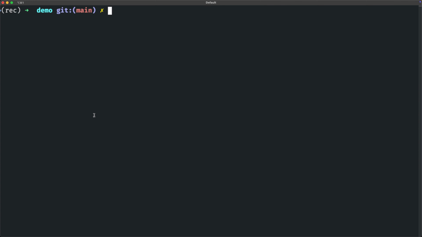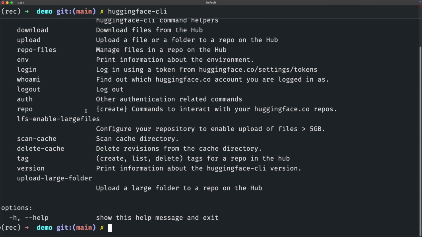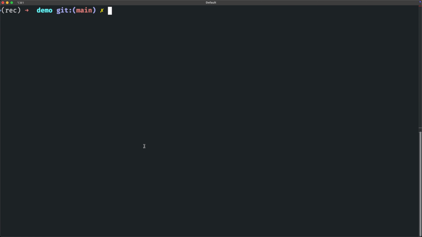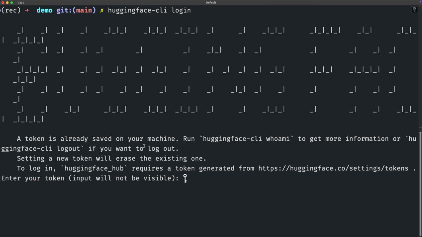Like I said earlier, we can also use this library from the command line interface. And to use this from the command line interface, we need to use the huggingface-cli command. And as you can see here, it has printed the usage information. Okay, now let's log in from CLI. In order to log in from CLI, we just need to type huggingface-cli and a subcommand called login. Now it is asking me to paste the access token.